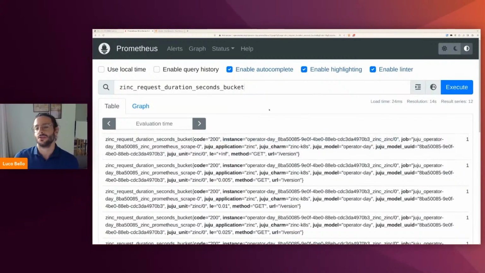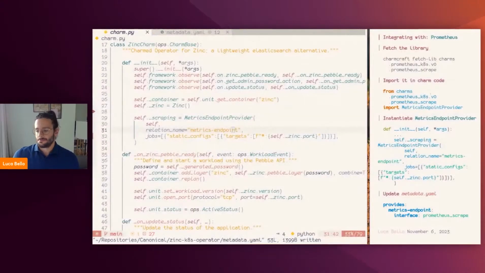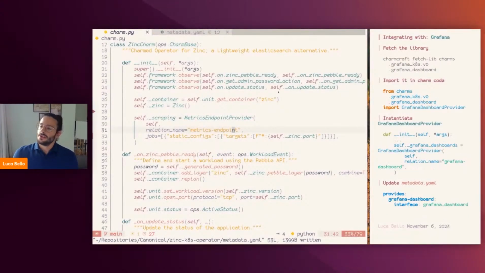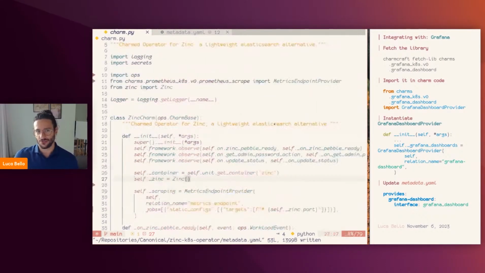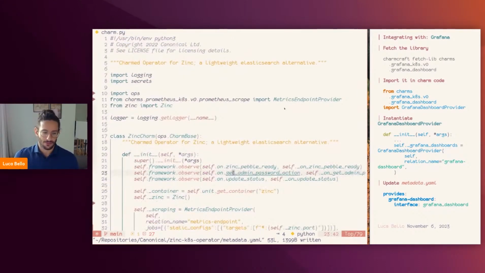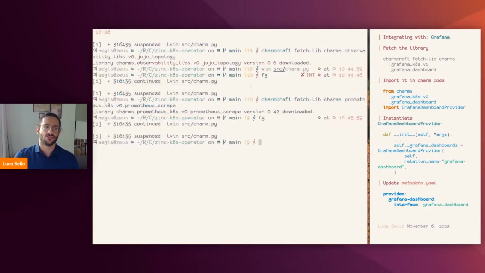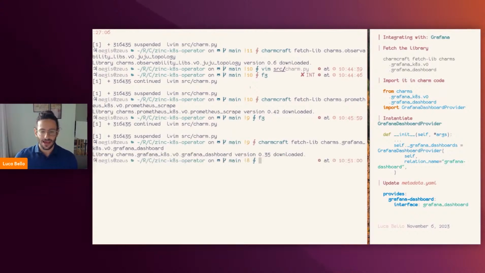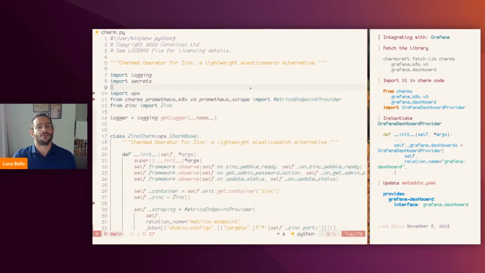So let's go to the code again. Integration with Grafana is very similar. It's composed of two parts, the actual integration and adding the dashboard. So let's do the integration first. I'm going to, again, fetch the Grafana dashboard library, which is needed for the integration. So I jump back: charmcraft fetch-lib charms.grafana_k8s.v0.grafana_dashboard. Now that is being downloaded, we can go back into the charm.